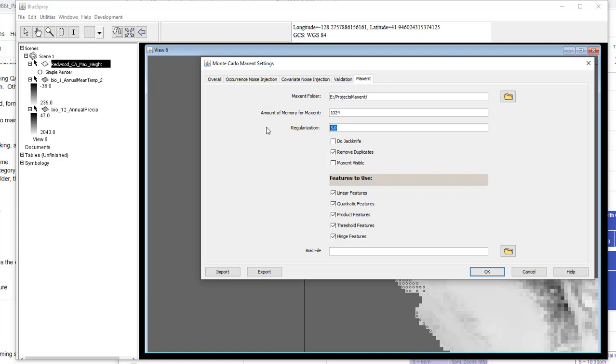I want to up my regularization parameter to 5, might even go higher than that. Don't really have to worry about doing jackknives because I'm really doing this for an uncertainty metric. I am going to make MaxEnt visible so I can see it, and I'm going to leave all the features on. Again, folks tend to either increase the regularization parameter or reduce the features that are available to smooth out the response curves. I would do one or the other, harder to interpret when you do both. Both of them will reduce the number of estimated coefficients.